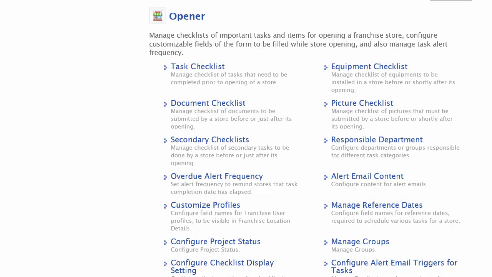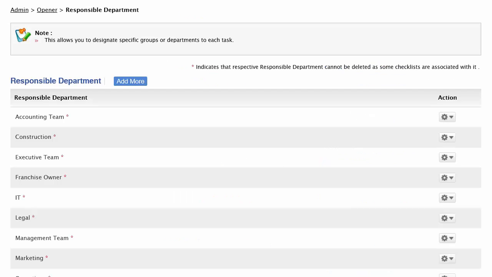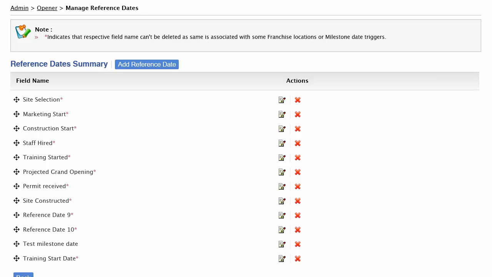Start by listing the different departments that will be involved in the opening phase, such as legal, marketing, construction, and so on. Next, think of important milestones, such as the signing of the agreement, hiring of selection staff, and so on.